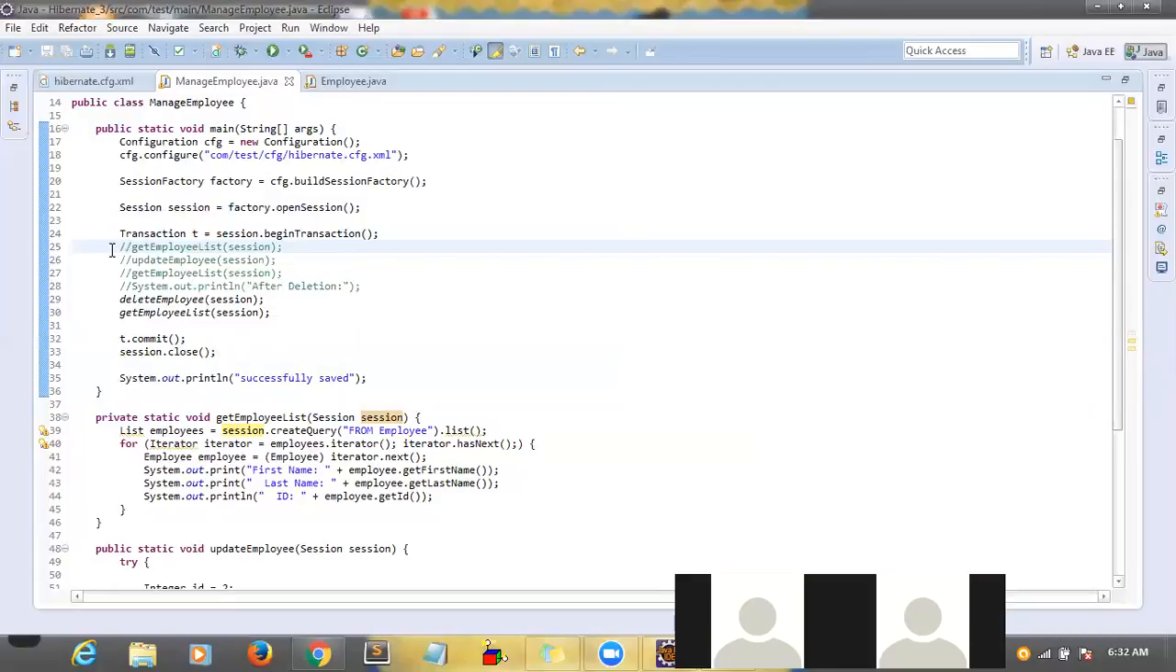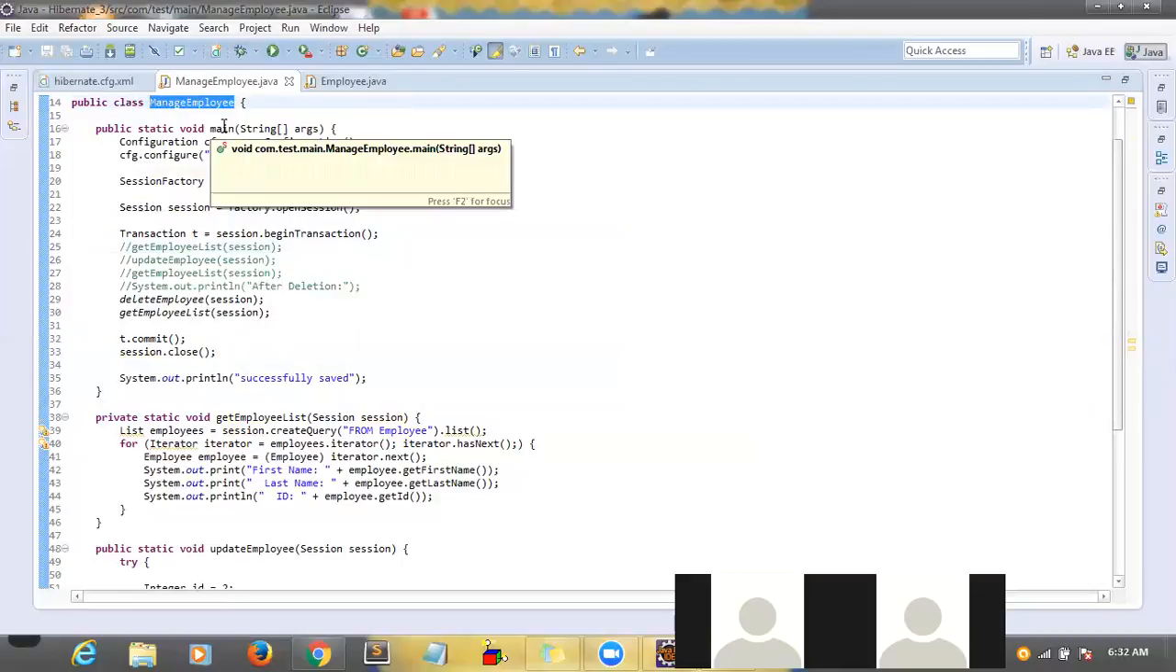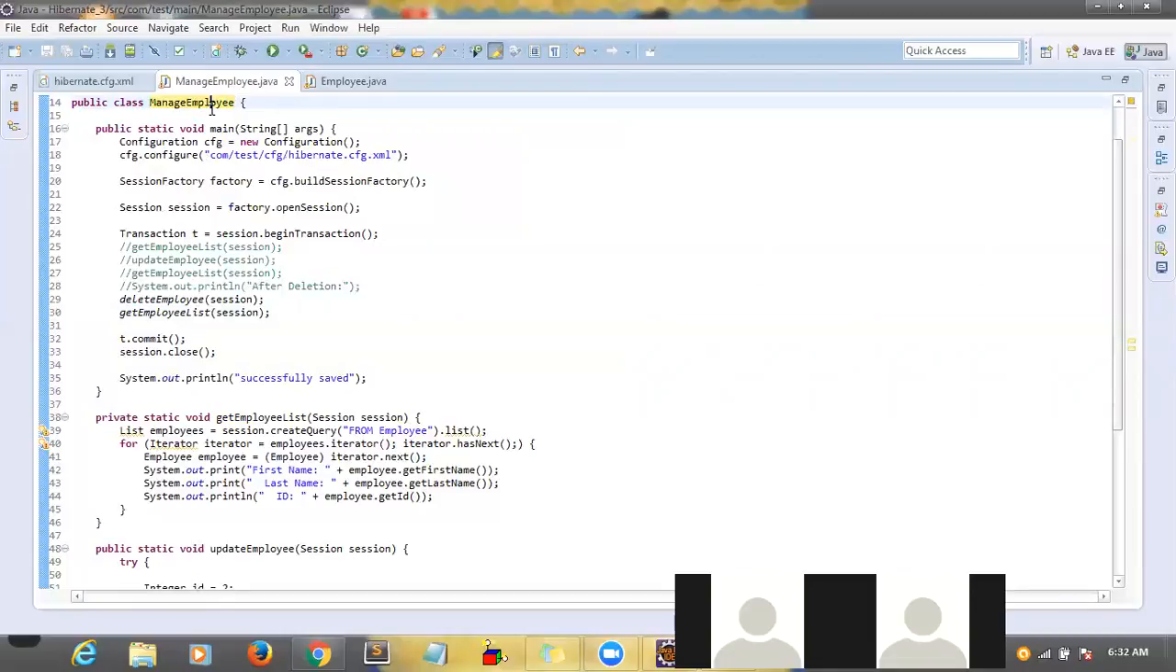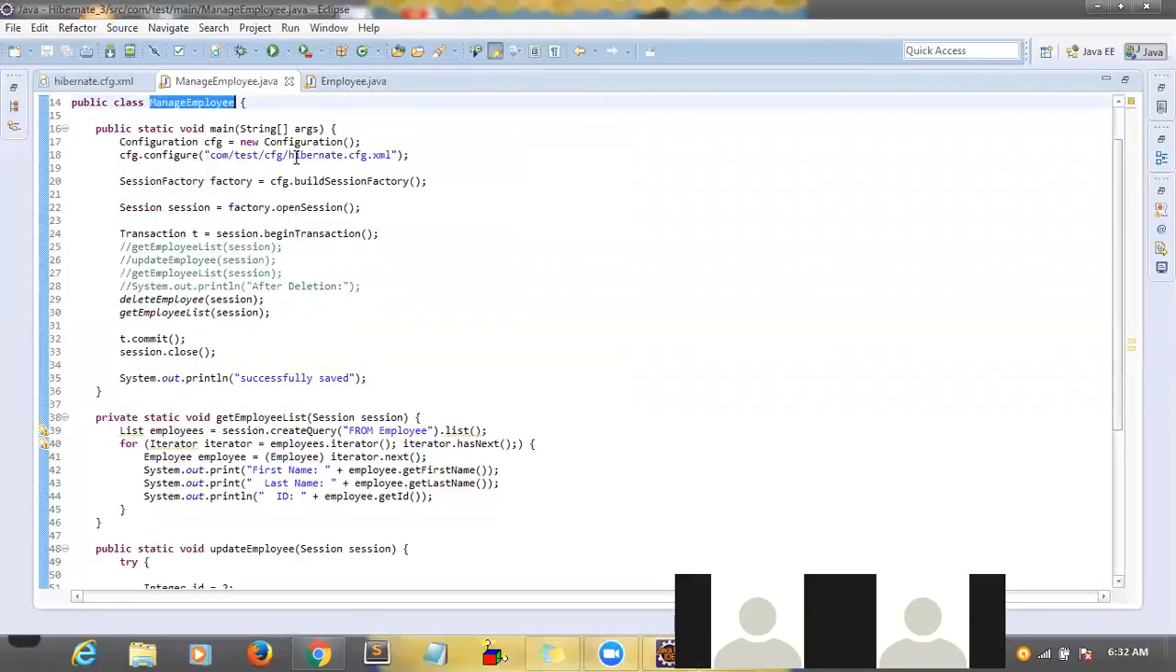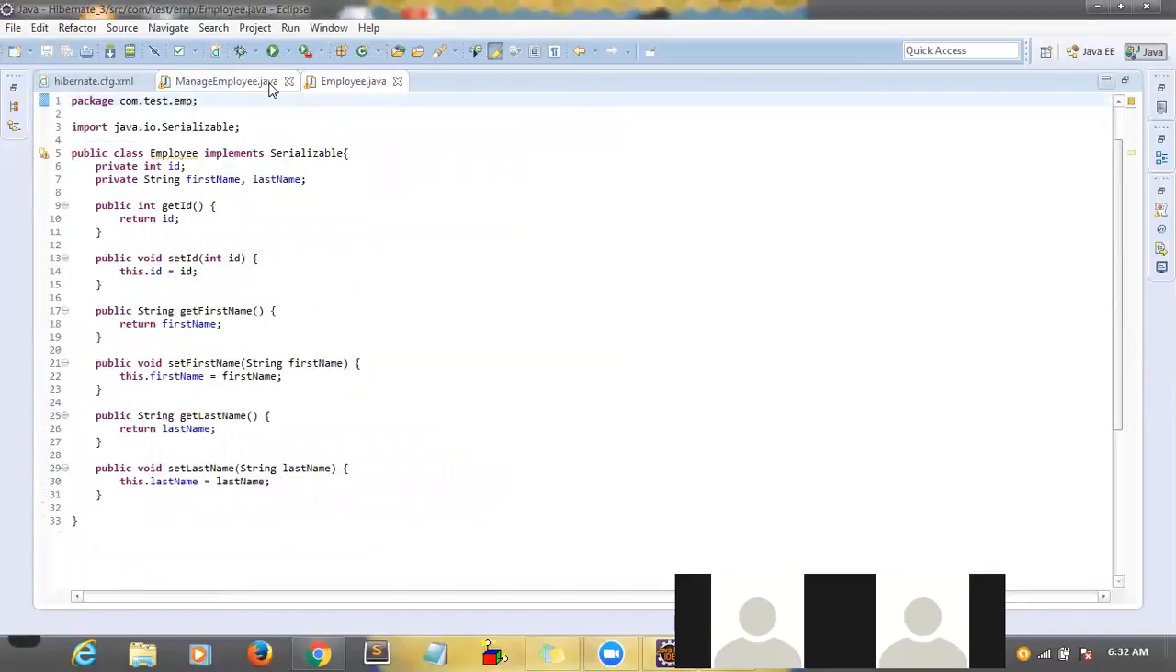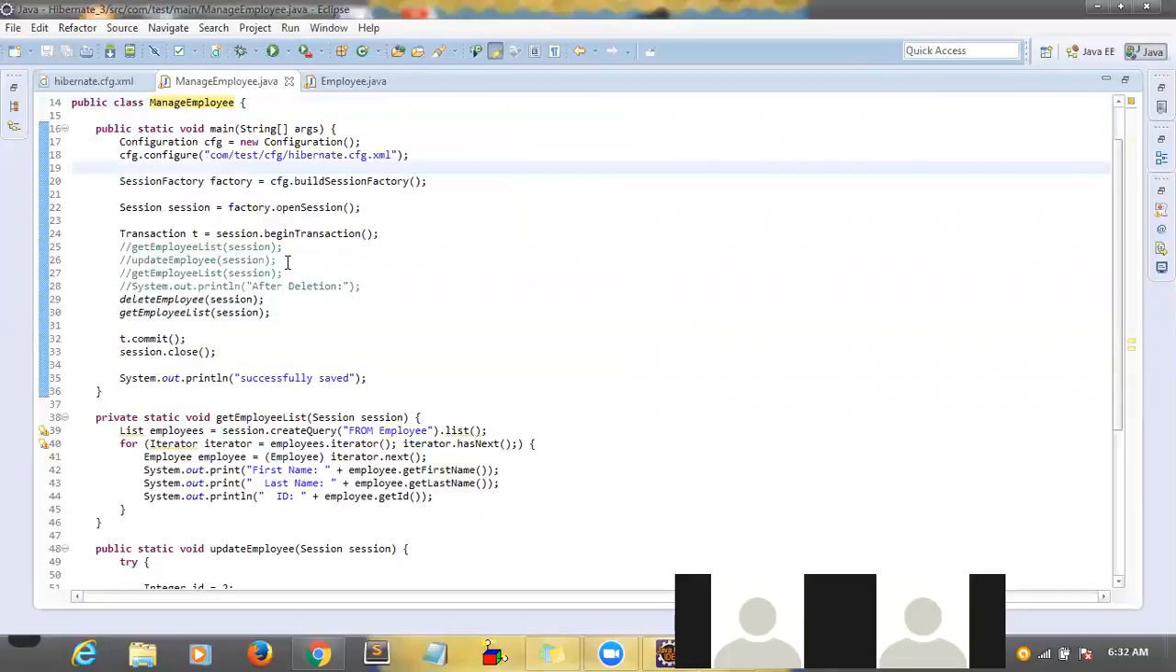First you create the Java class, employee.java, correct? Then this Java class you are connecting with the manage employee. So is that right, or are they separate classes? You're asking how the employee class and the manage employee class are connected. Yeah, both are simple Java classes only.